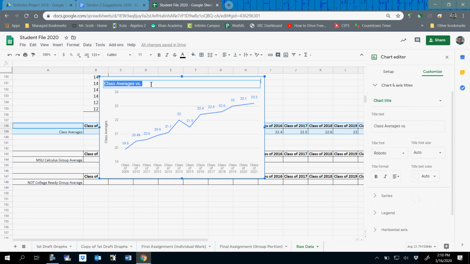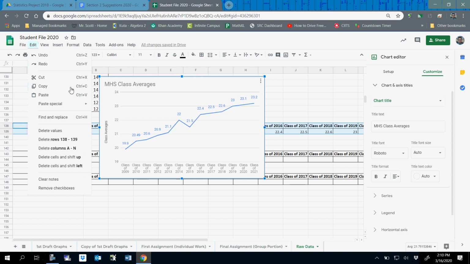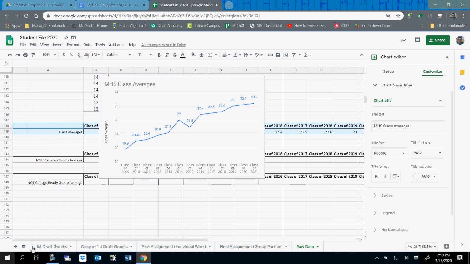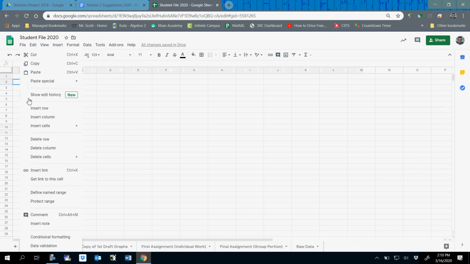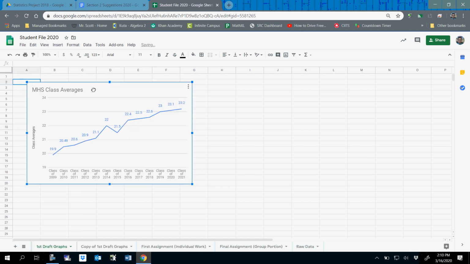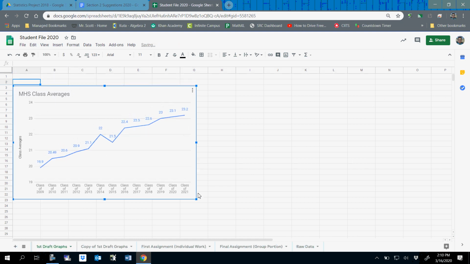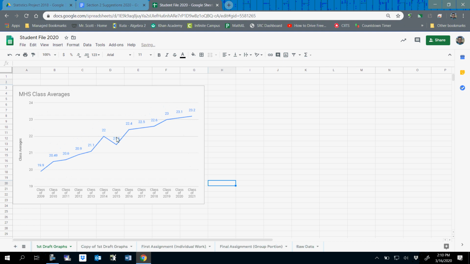Now, I probably want to go up here and change this title to class averages, or maybe MHS class averages or something like that. Make sure I've got the titles the way I want. And then if this is the graph you want me to grade, you would click edit copy, or again, the shortcut is Control-C, and go to that first draft page and hit edit paste. And there you go. There is an average graph that you're wanting me to grade eventually.